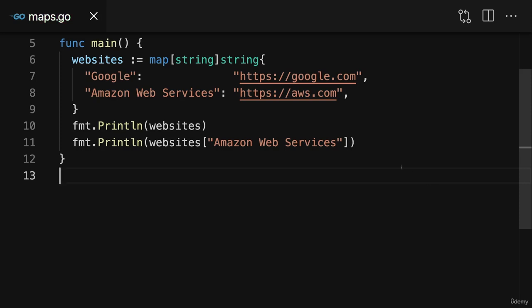Now, when you work with maps, you are also not stuck to the initial map. You can always add new key value pairs. So unlike with arrays, there is no difference between arrays and slices. A map is a map and it's always dynamic. You can always add new key value pairs.